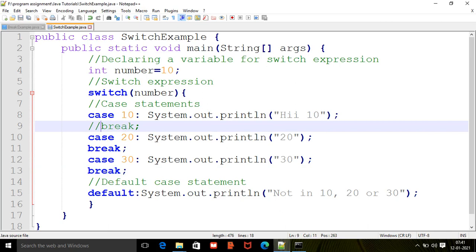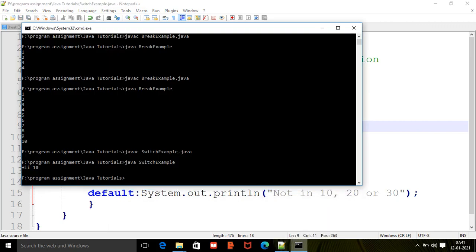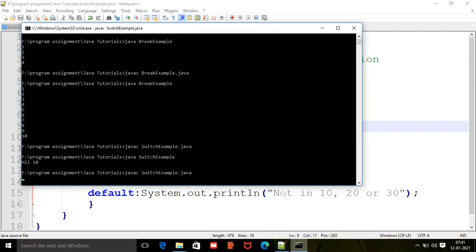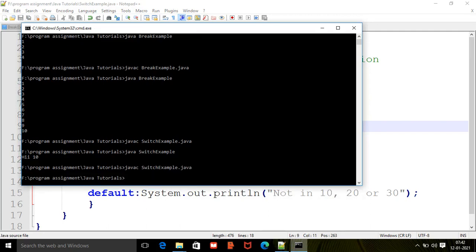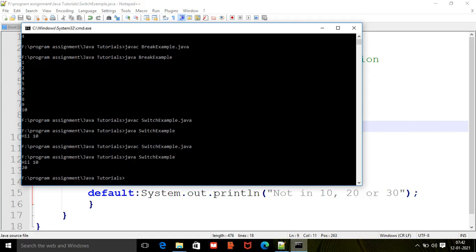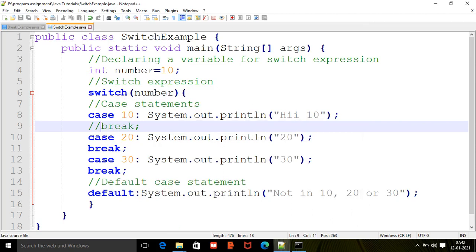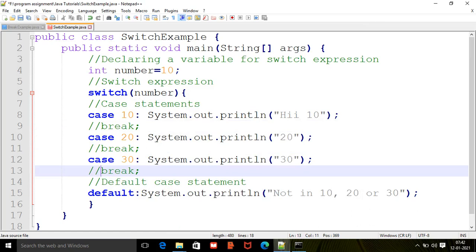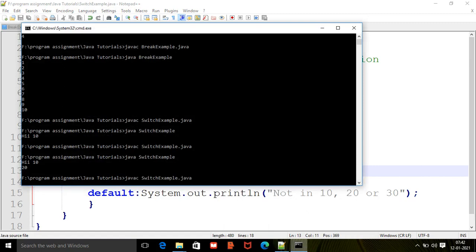Then it will print Hi 10 and 20 both because the statements will continue up to the break statement. Let's execute it. See, it will print Hi 10 and 20 both because the break statement is after 20. And if I remove the break statements entirely, then what happens? Then it will print all the case values. Let's see it.